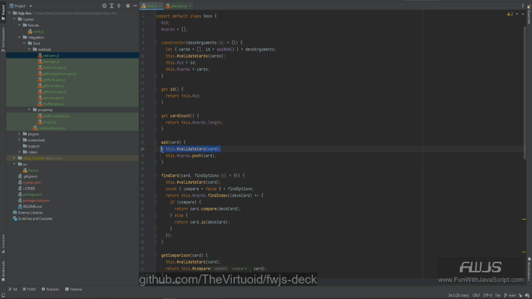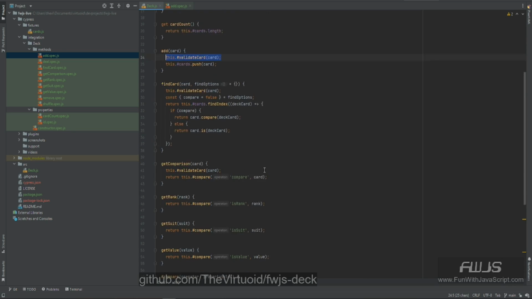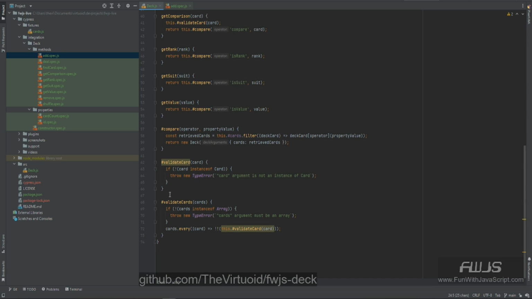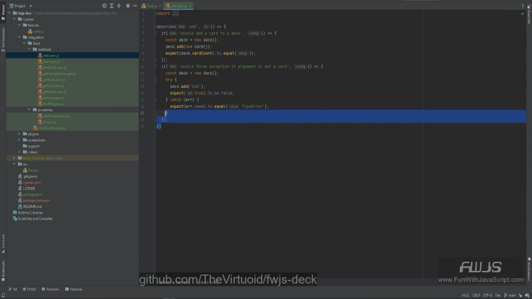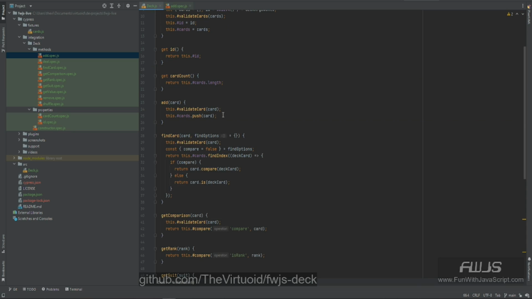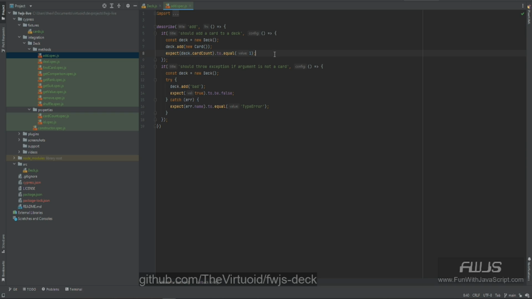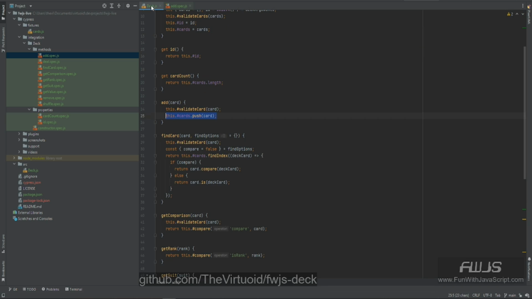So the validate card is something we've done plenty of times before. We've got this down here. And this basically allows us to validate that whatever we passed is actually a card. That will take care of the exception here. And then we're going to push the cards. So that should take care of this. How do we know? Well, we have card count here, and we already know that we got card count, which returns the length of the cards. So that actually should be it.